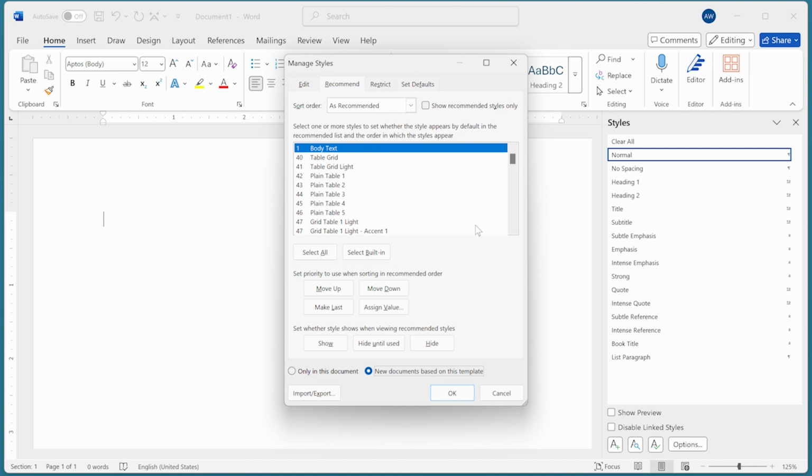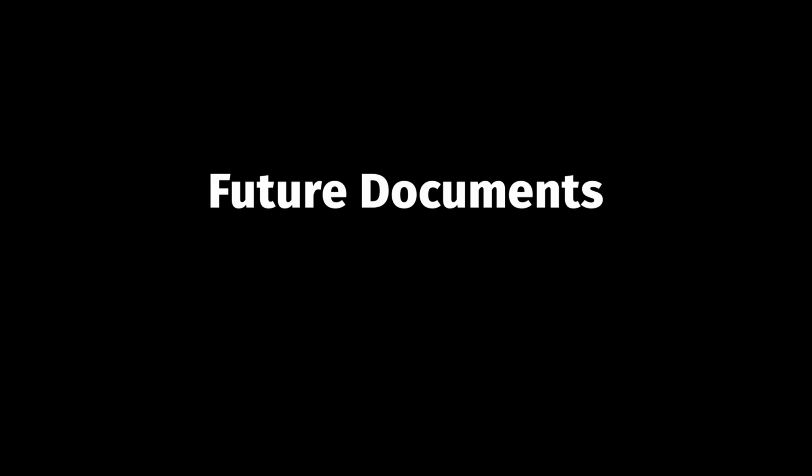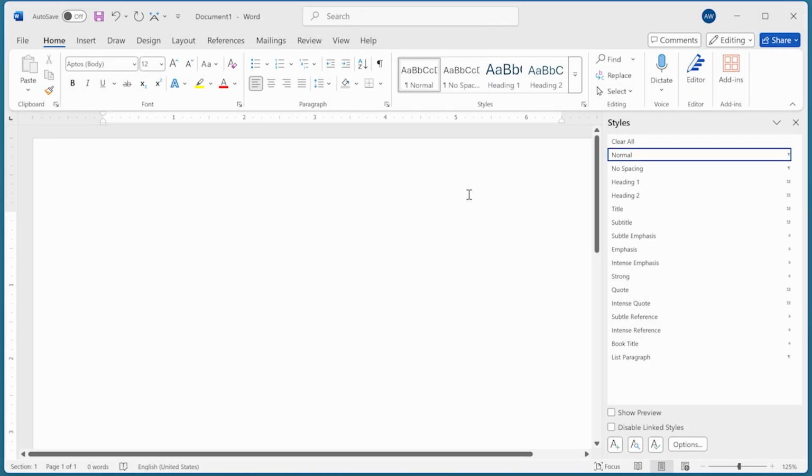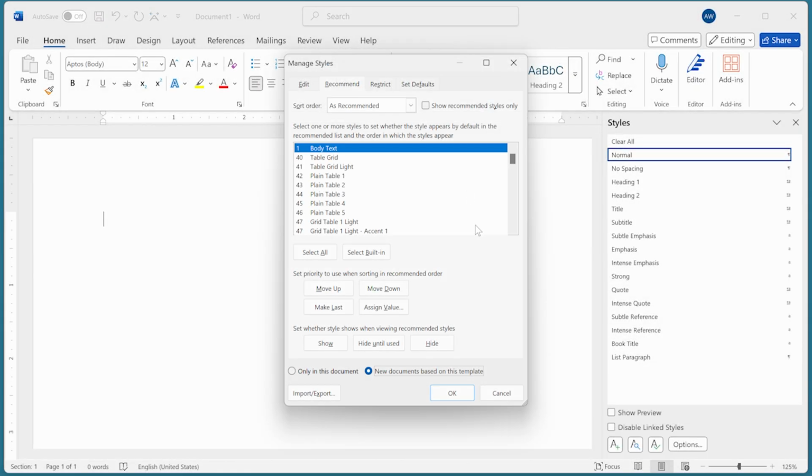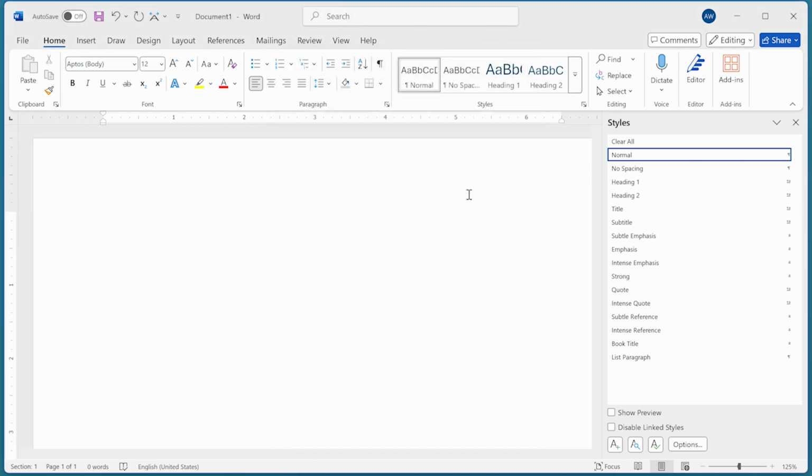At this point, your recommended list and your style gallery should be in sync so that they both show the same styles in the same order. If, in the Manage Styles dialog box, you indicated that you want your changes to be stored in the template, then when you exit Word or close the document to which the template is attached, you'll be asked if you want to save changes to the template. Assuming you do save the changes, then any future documents you create that are based on that template will reflect your changes to both the recommended list and to the style gallery.